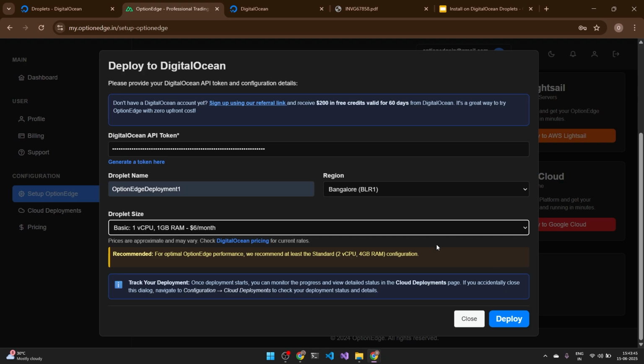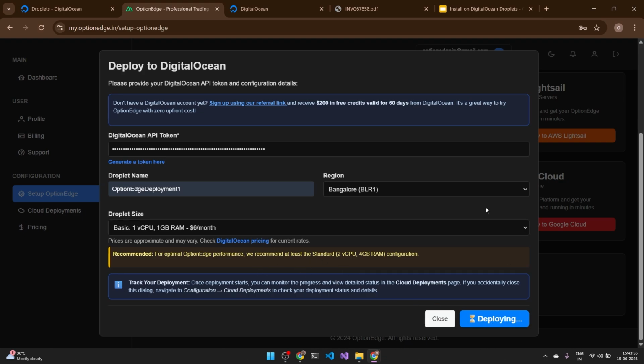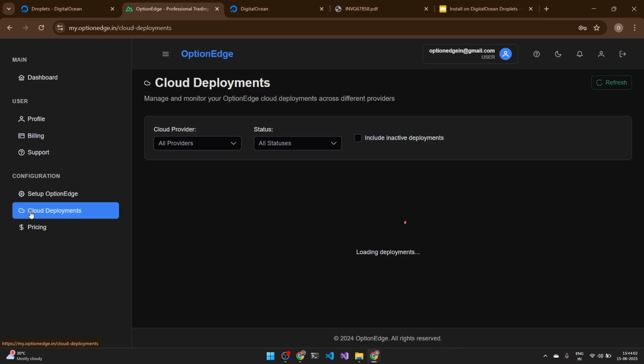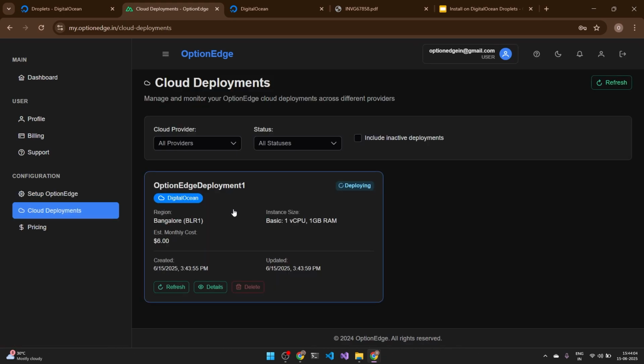So let's say by any time, if you close this window, you can always go to this cloud deployment page and you can see the current status, deployment status. So let me click on deploy. Now the deployment is happening, and let's say I close it. I go to here. Here I can see it's currently deploying. Okay, what was the droplet that I selected?